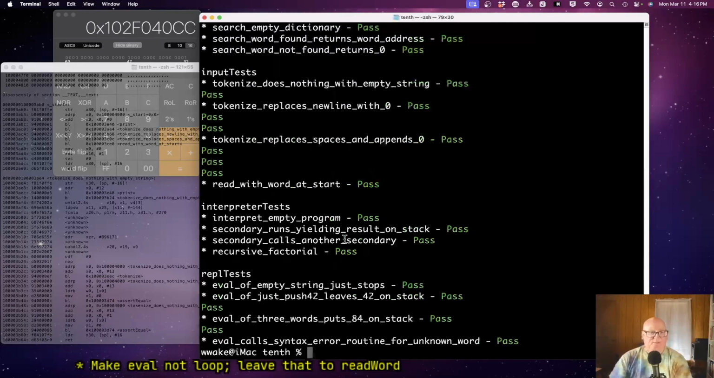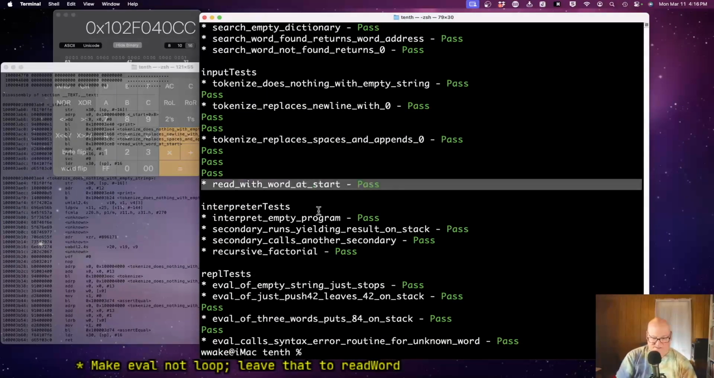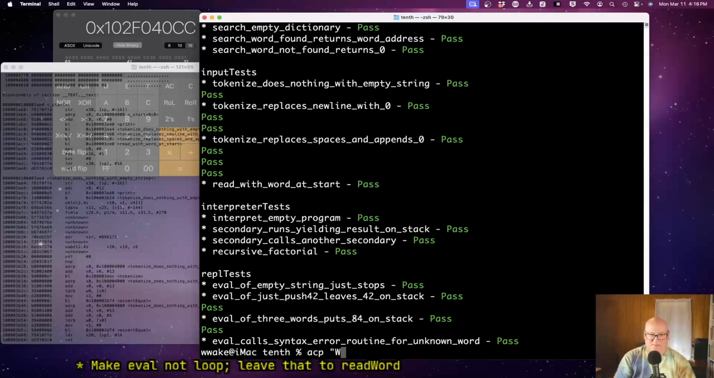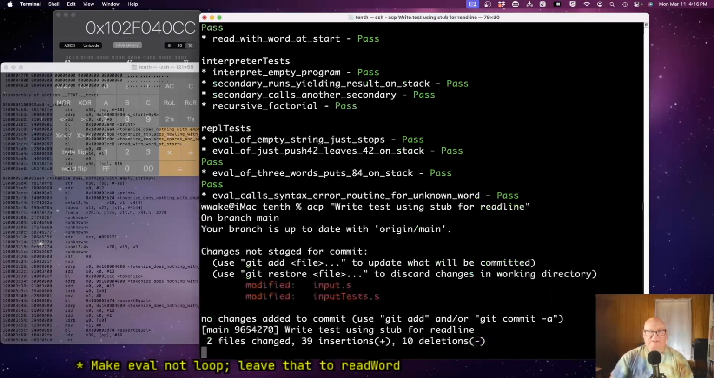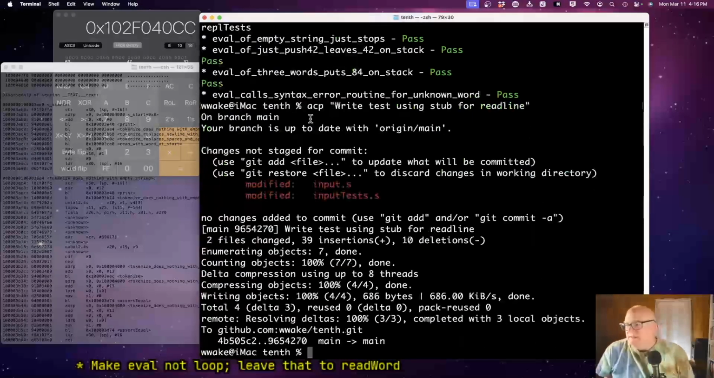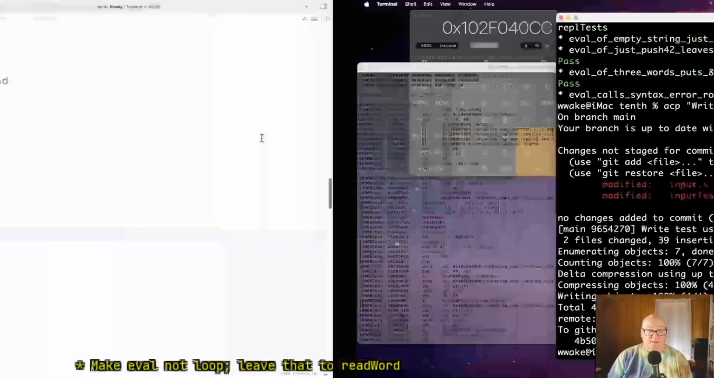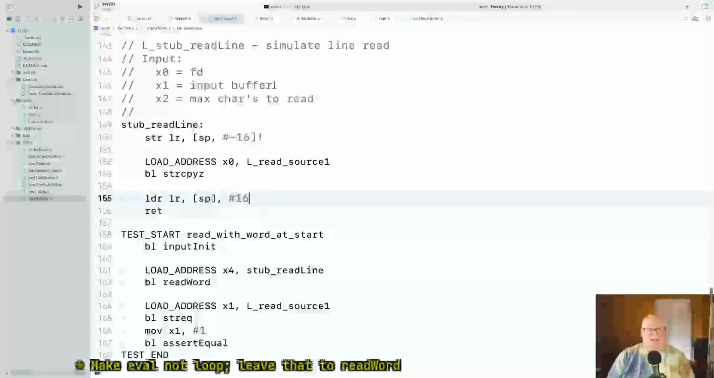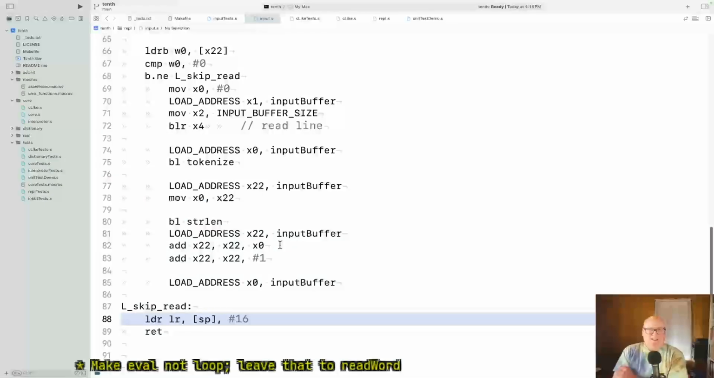Make. Okay, now that's passing. All right. So write test using stub for read line. Okay. And apparently tokenize was okay. But I think what I want to do, all right, now I want to break things.